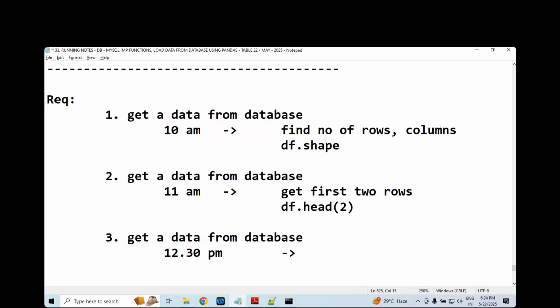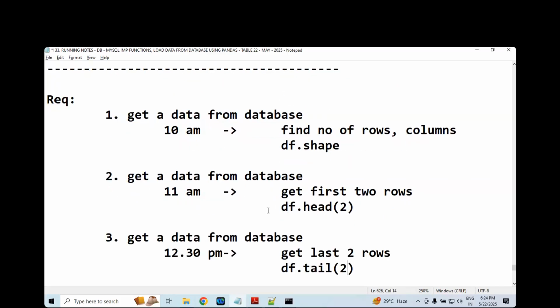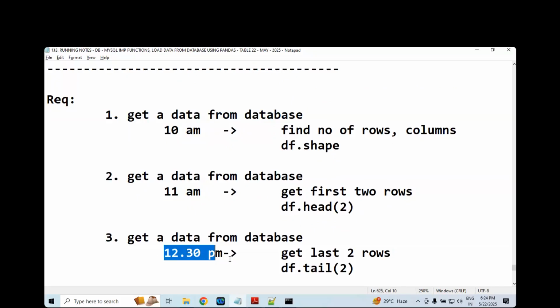What is the client telling, sir? Client is telling, hold on. Get the last two rows. Let me stop my explanation. You talk with me. How many times are we supposed to hit the database? According to the discussion, the client gave task number 1, task number 2, task number 3 from 10 a.m. You have to hit the database 3 times.